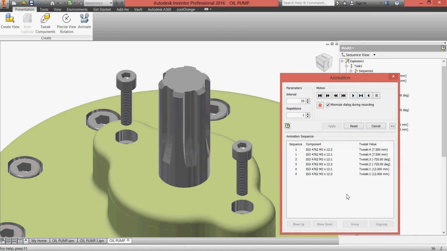I need this rotation and this 12 millimeter to be grouped together, so it will rotate and move in the same time. So I'll give this 12 with 70 and here, and I'll hit group. So they will be from 2, 3, 4, 5, 4 sequences. 1, 2, 3 sequences. I'll make them one sequence, so they will move together.